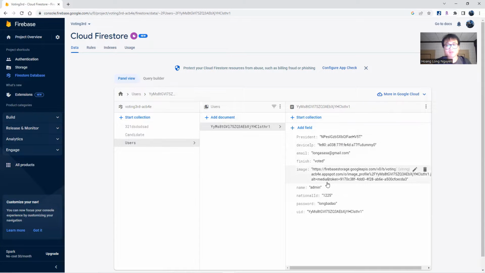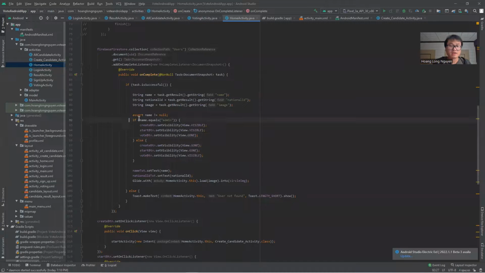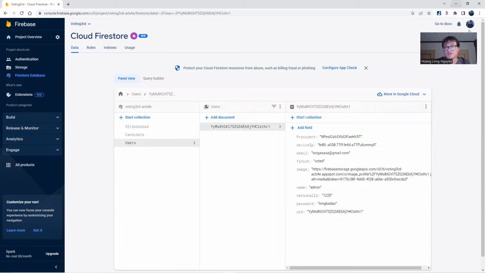Here is the user admin I created. What's the difference between the admin and the normal user? The admin is allowed to add a candidate, and the user is not. Take a look at my code right here. If the user name is admin, the create button and start button will be visible, but the vote button is not, because admin is not allowed to vote. Otherwise, the create button is gone and the vote button is visible.